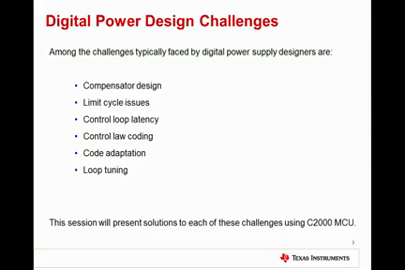First off, I want to address a few of the digital power design challenges that you might face when designing a digital power compensator. The first is actually converting from the analog domain to the digital domain. The types of issues you might run into include limit cycle issues, control loop latency, and some control law coding implementation artifacts. We'll go through some ways that you can tune the loop using software and how you can implement the final control law in a C2000 microcontroller.